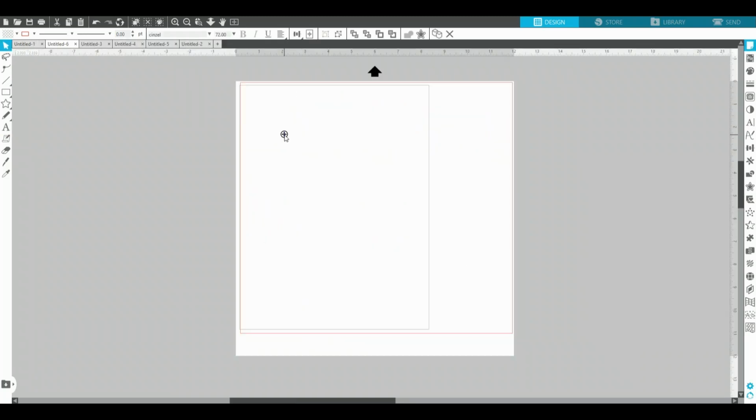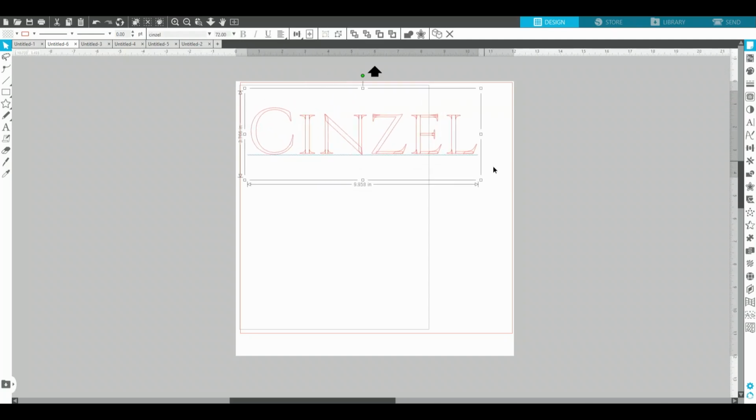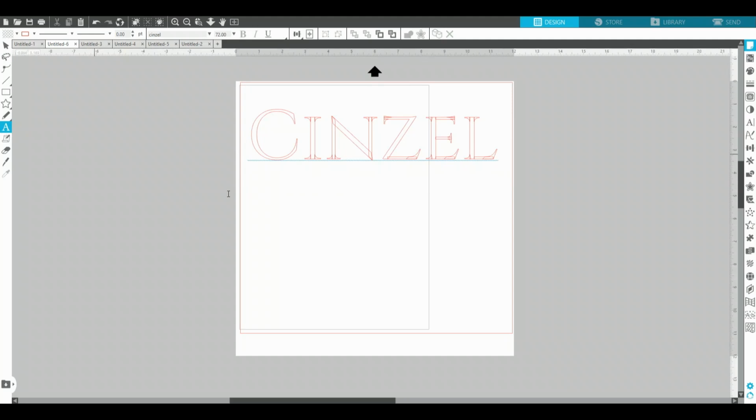What I discovered is it happens to two specific fonts that I use, which are Cinzel and Playfair Display. I think it also happens to other fonts, but these are just the specific fonts that I've noticed this issue on.